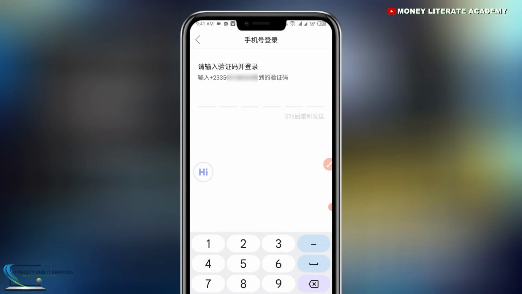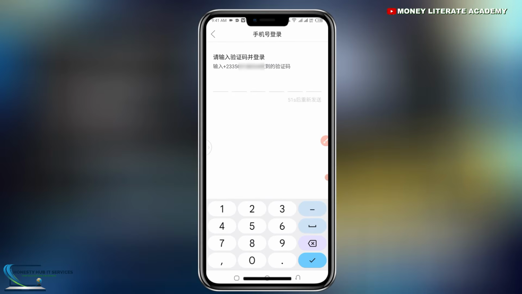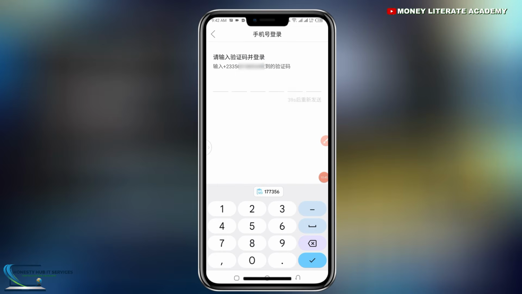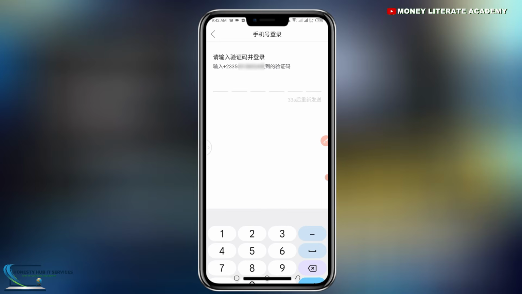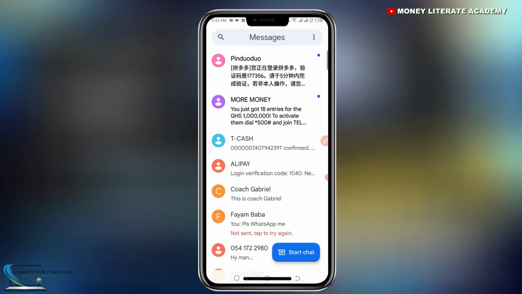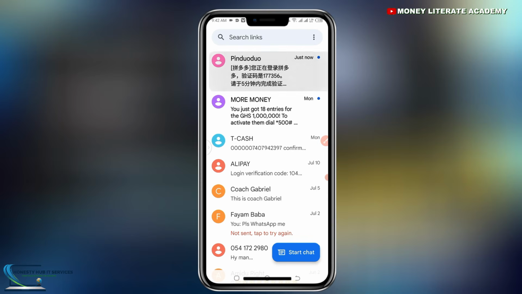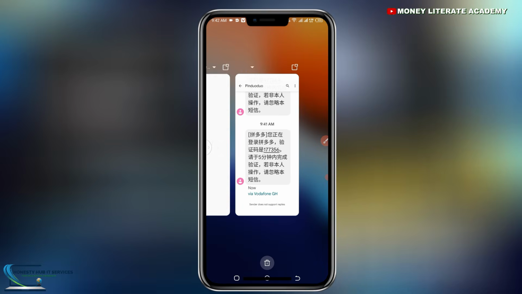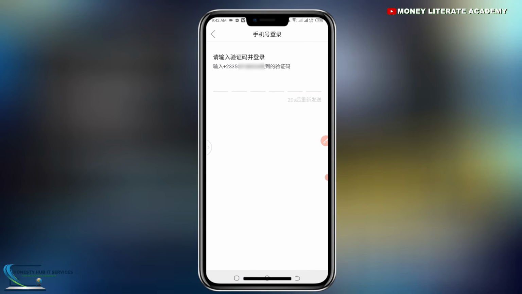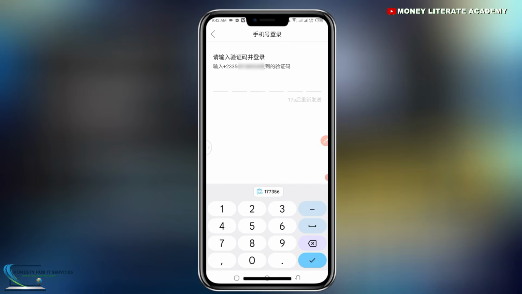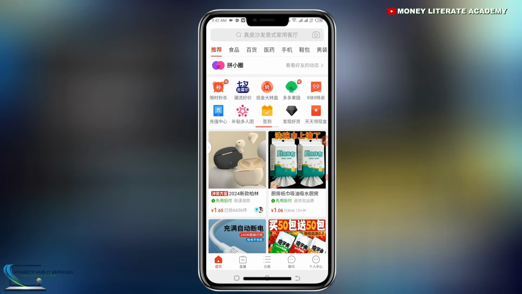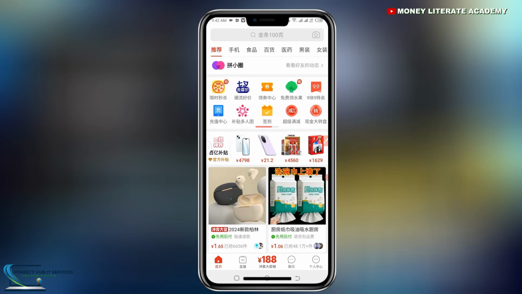A code will be sent to your number. So you are going to wait for the code to be sent to you. The code has just been sent to me on my number. You can see the code here. When you go to SMS, you are going to find the code. So the code is 177356. A unique code will be sent to you. All you need to do is to enter the unique code, and then voila, it has automatically logged in into my Pinduoduo.